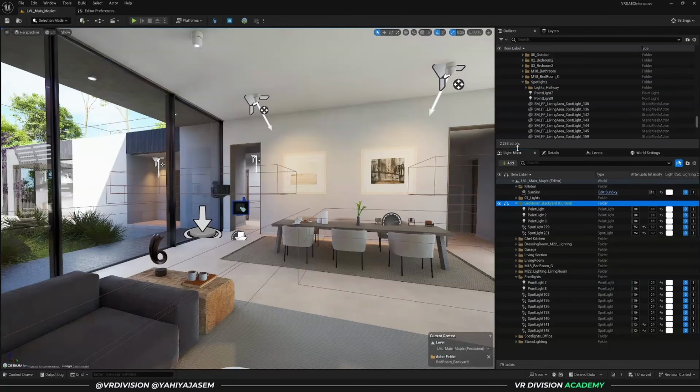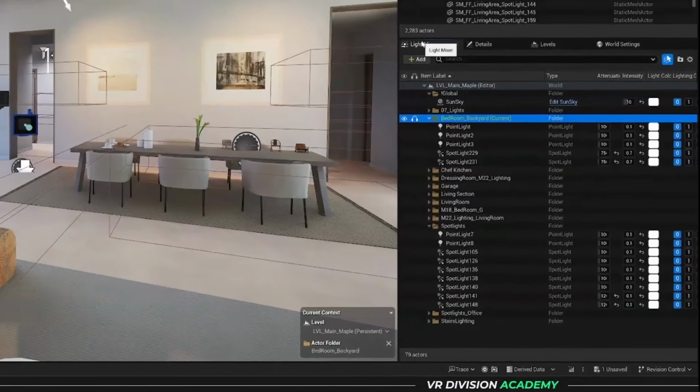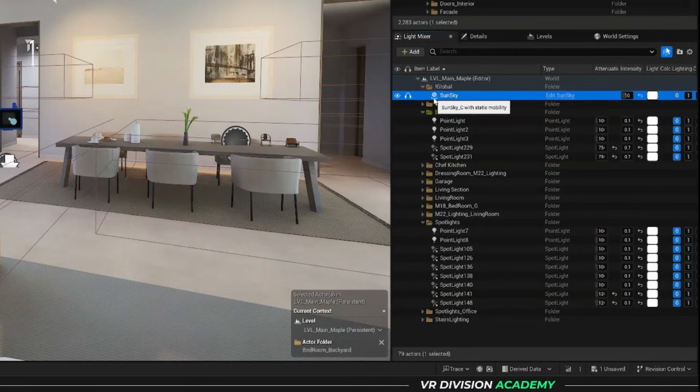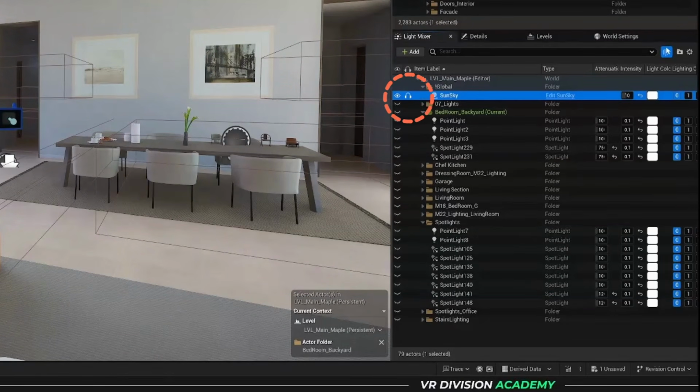Another benefit of the light mixer is that it also allows you to see or to mix lights, from its name, light mixer. For example, if I want to see just the sunlight, I can go to my sun and sky and I can click on this icon. And this will hide all the other lights and will show me only the sun and sky.